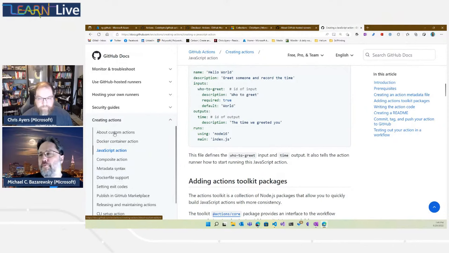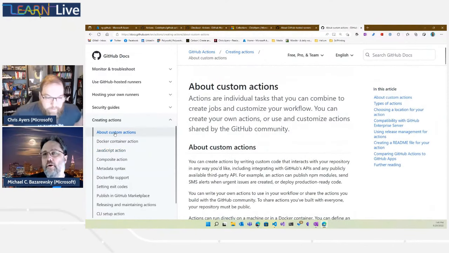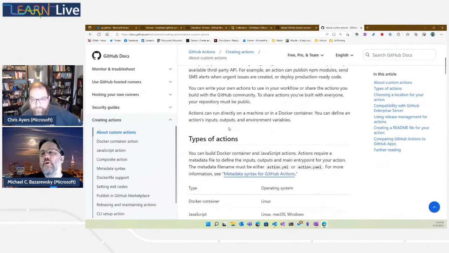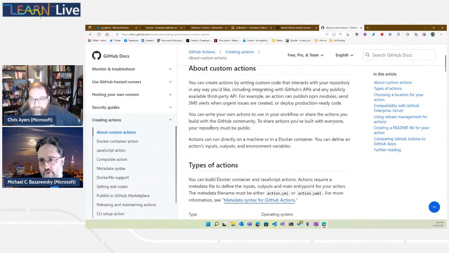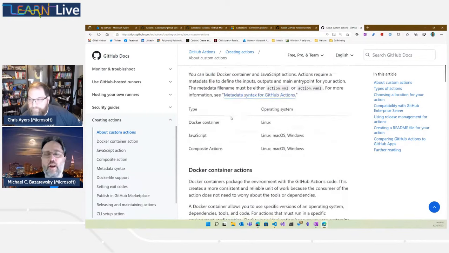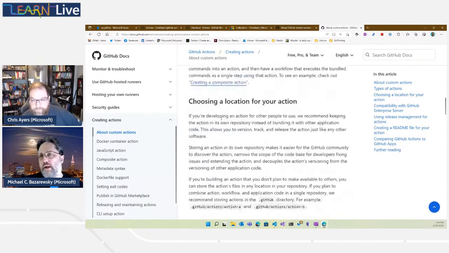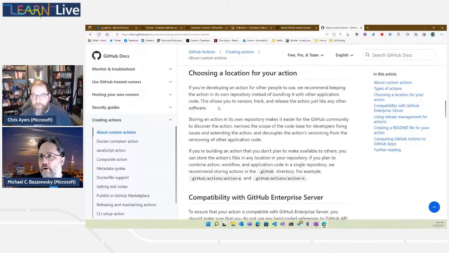And our friendly moderator, Mauro, pointed out that because you've got the ability to do the containers, you don't have to do JavaScript. You could do Python, Go, C Sharp, whatever it is. As long as, to your point earlier, you can run it in that container, you're good to go.